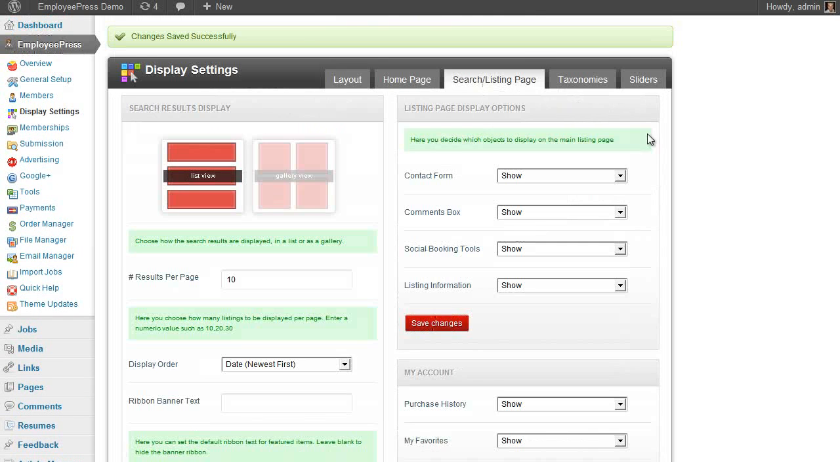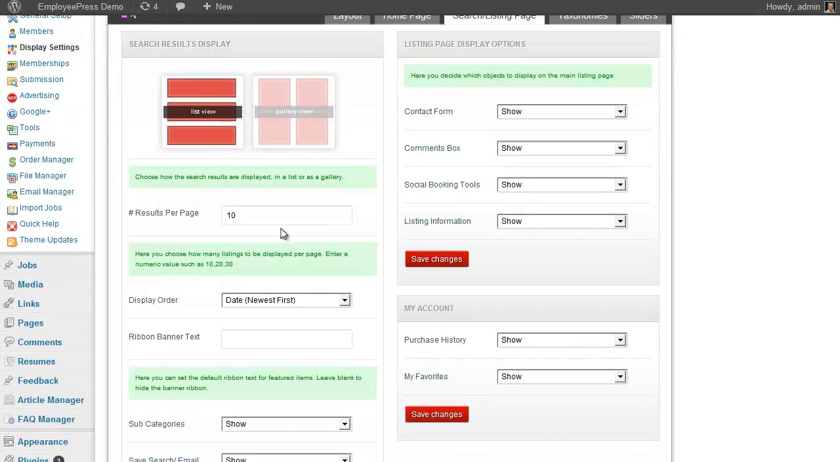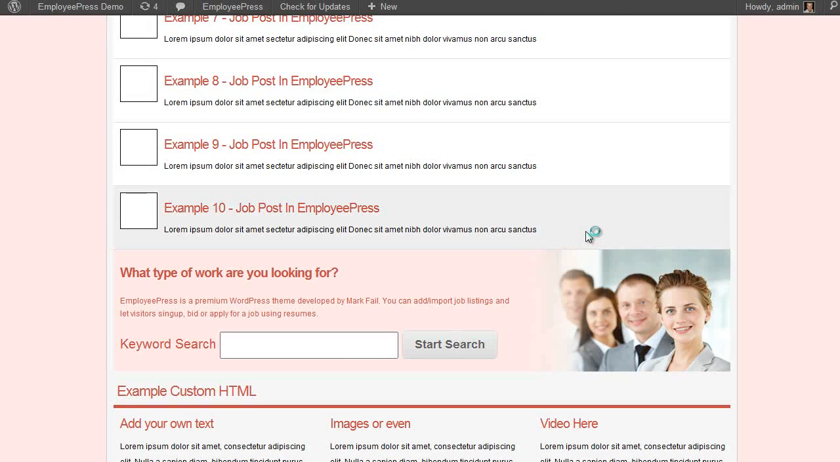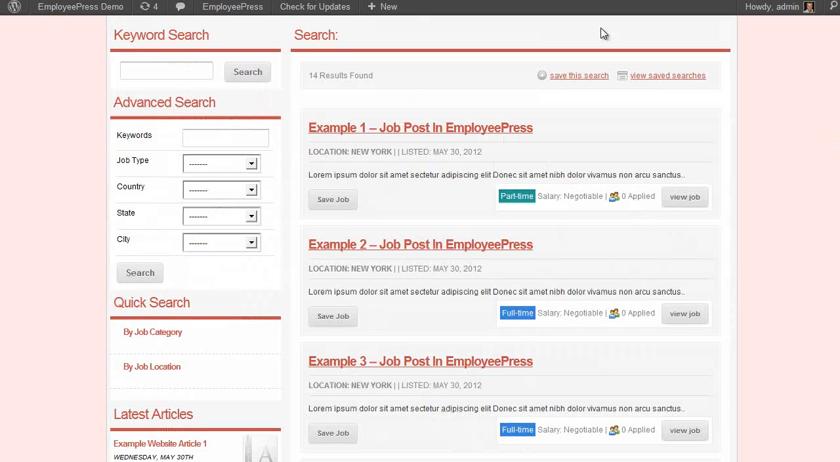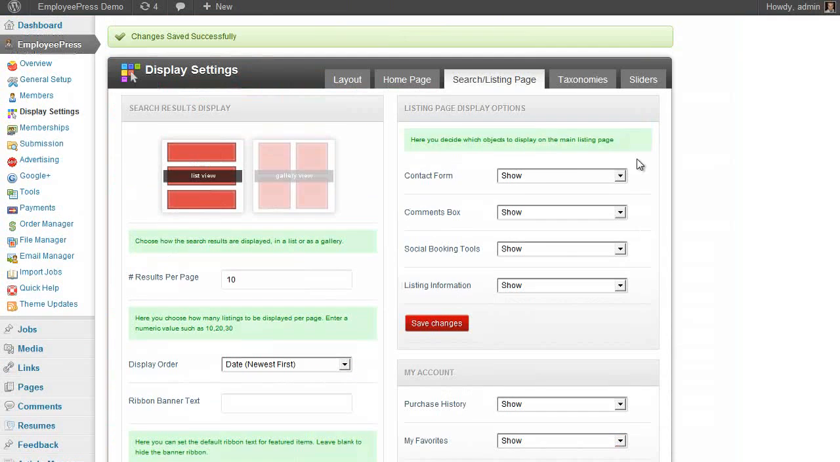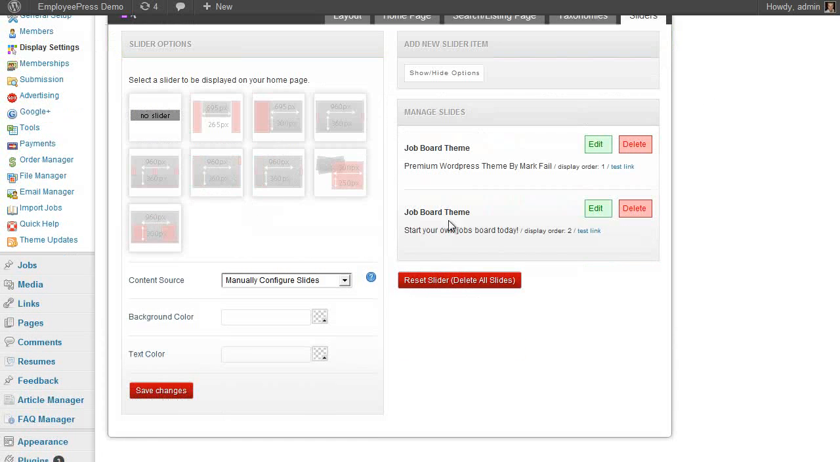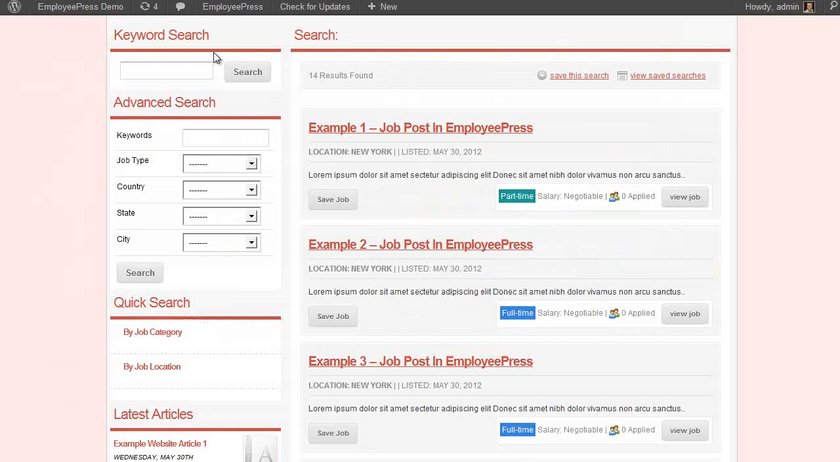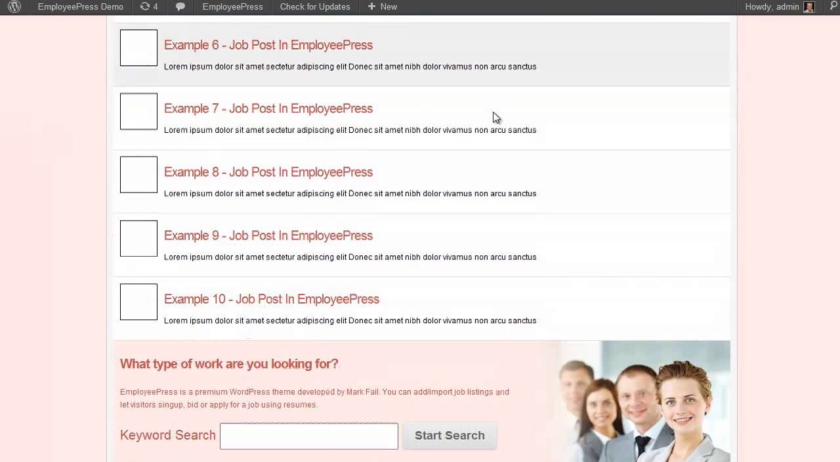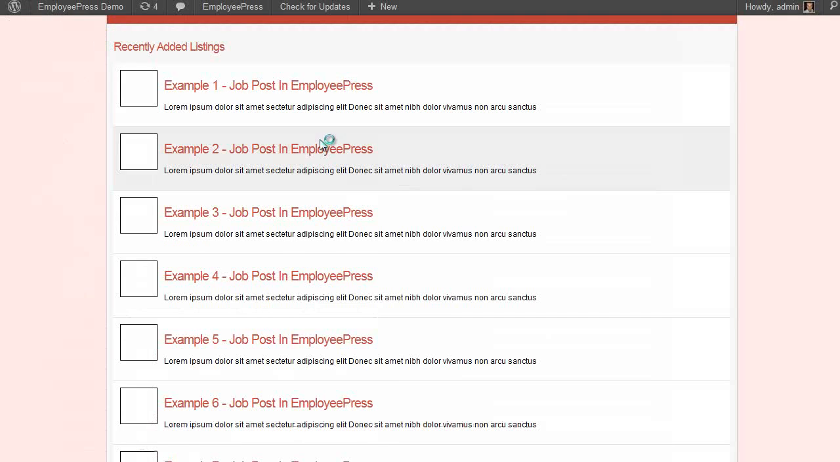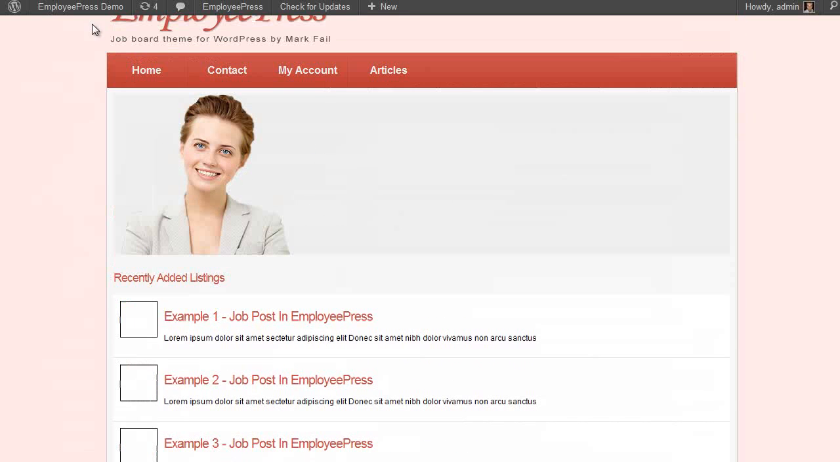Okay, so we've got search and listing page options, a load of new options here. We can change the layout and content of our home page and the search and listing page. So if I click search, this is the layout in here. I could turn off these display options, save searches, view saved searches, etc. We also have taxonomies, which allows you to create your own taxonomy groups for your website, which can be very useful. And we also have a number of different sliders, which I mentioned a moment ago. So on the home page, we can customize the slider that would be at the top here. So if I go ahead and turn it on, you can customize and create your own home page sliders for this top bit here.